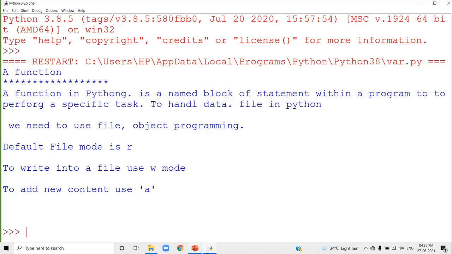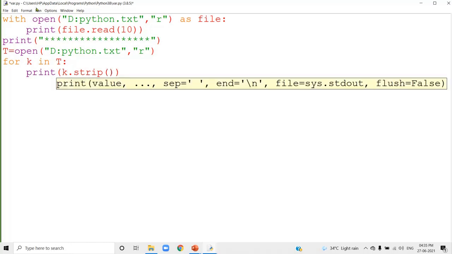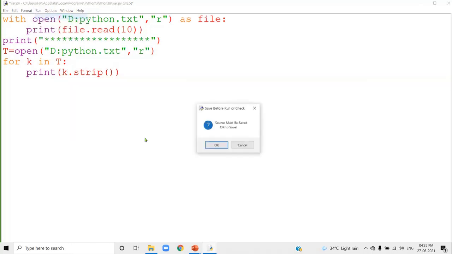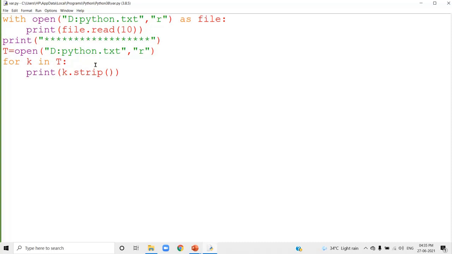Now you can remove that /n by using the method strip. So I am going to say k.strip. So it will remove that extra space, or that /n will be removed from each line. So see that it's removed from each line. In the earlier case there is a /n, that is why it's skipping a line over here. You are extracting the data.